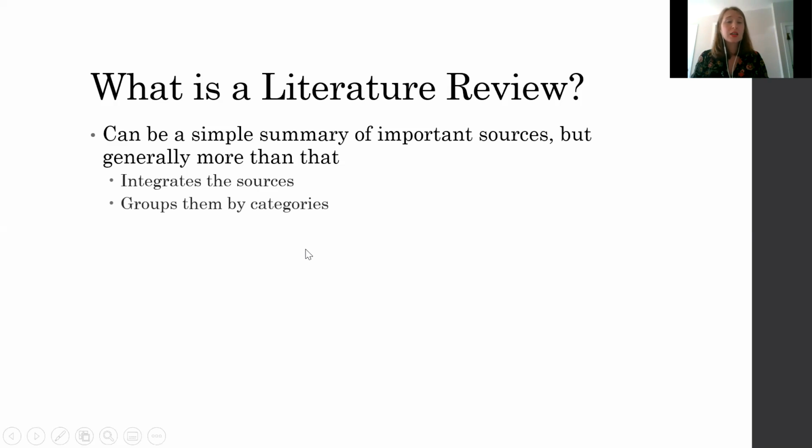Like I said, it groups them by categories, and I'll talk about the different categories that we can use a little bit later. But again, you're not just listing sources, you are grouping them. You're doing some thought exercises yourself to decide how you're going to group all of your sources together.